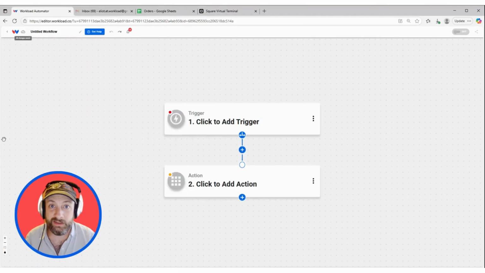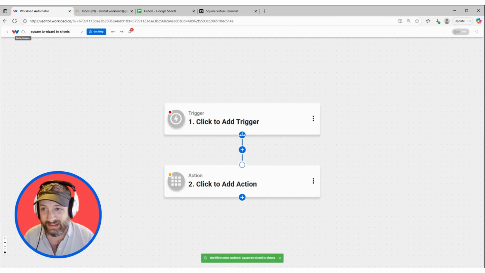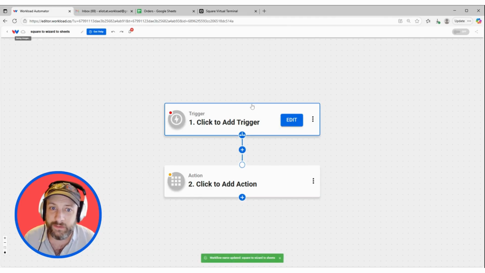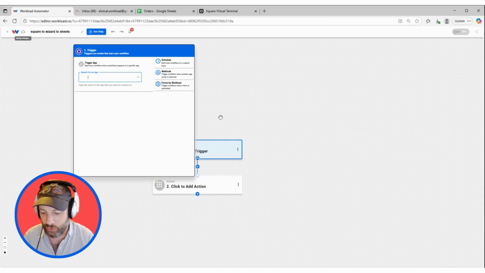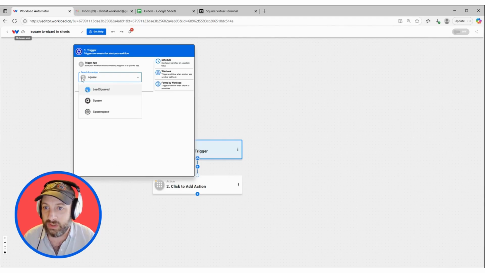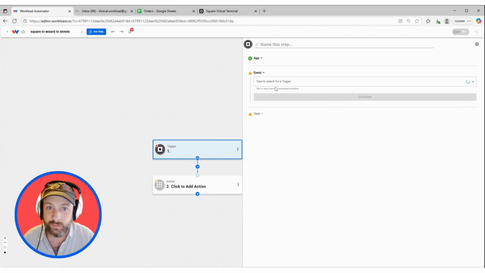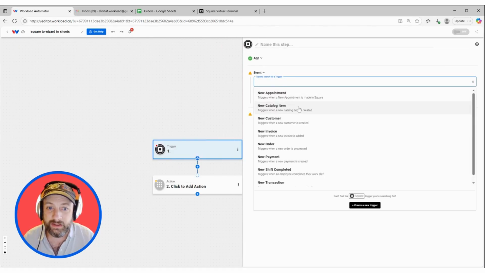All right, let's build a workflow. So we're going to start here at the workload editor. We're going to give our workflow a title. So this is going to be Square to Wizard to Sheets. And that's a simple name, but this workflow is actually going to have a few steps in order to accomplish what we want. So we're going to start with our trigger, which is going to be in Square. And the event is going to be a new payment.